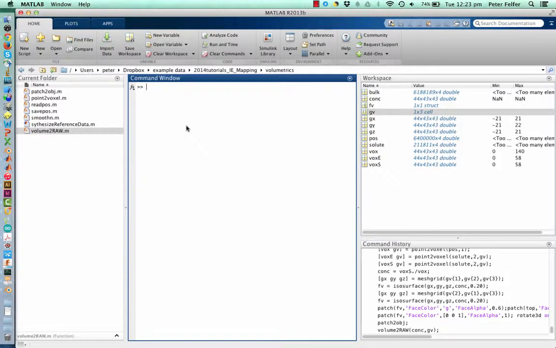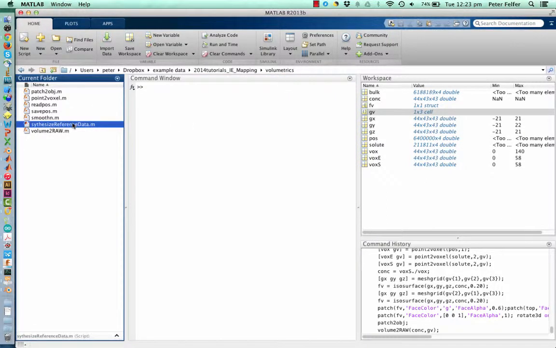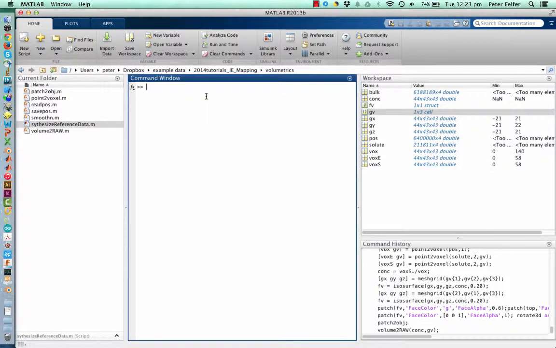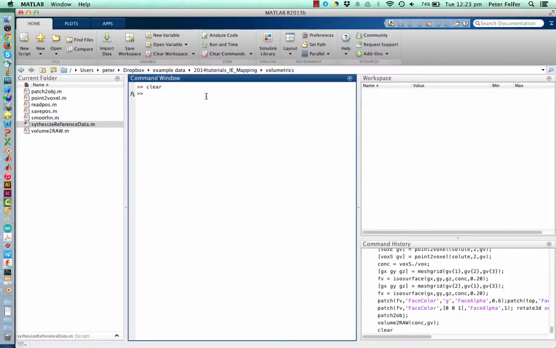So the holdup with the whole tutorial now was actually giving out reference data. So what I've decided to do is write code that produces the reference data for you. So let's just clear all the variables I had produced before, and we'll start from scratch and we'll synthesize the reference data. So I'll just type that command in.